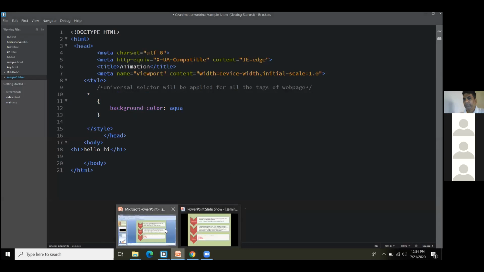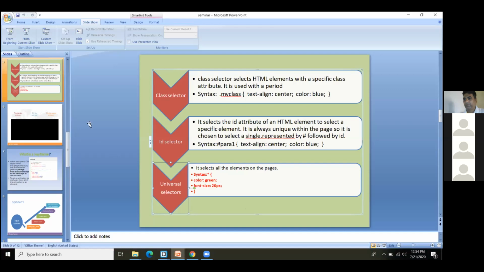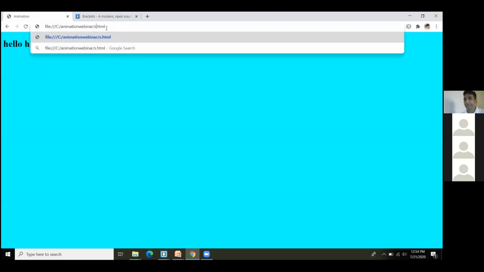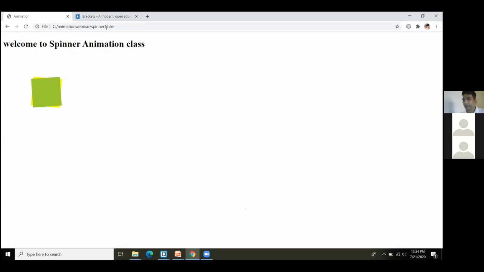Now moving ahead with our main topic today. Let us see what we are going to learn. Today I'll be teaching you about three main spinners. The first spinner that I'll be teaching you is this one. I hope you can see it over here. It consists of two rectangles and they are spinning from 0 degrees to 360 degrees. One full turn, we call it 360 degrees, or you can call it one turn. So this is our first spinner animation.